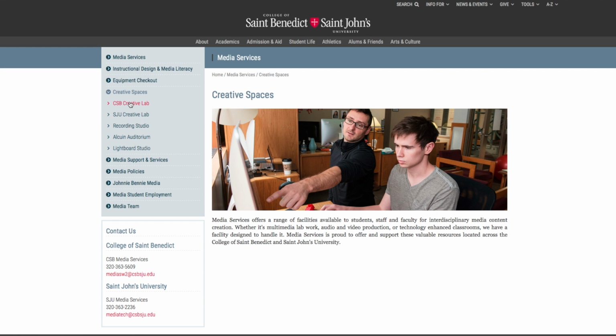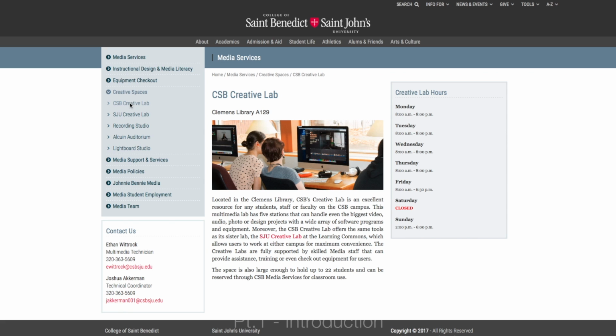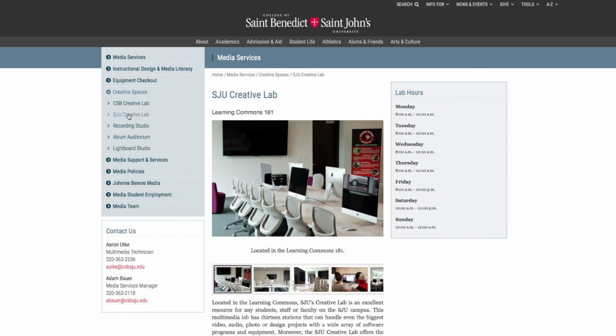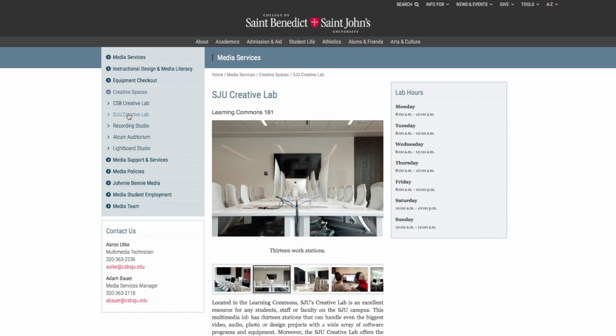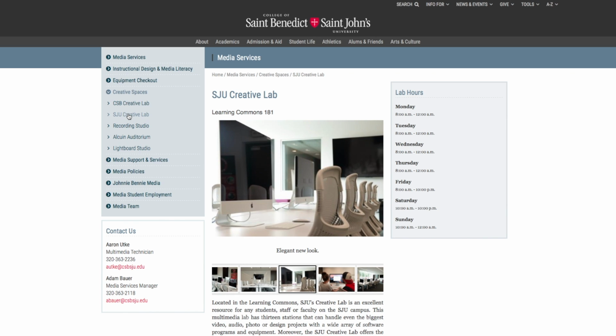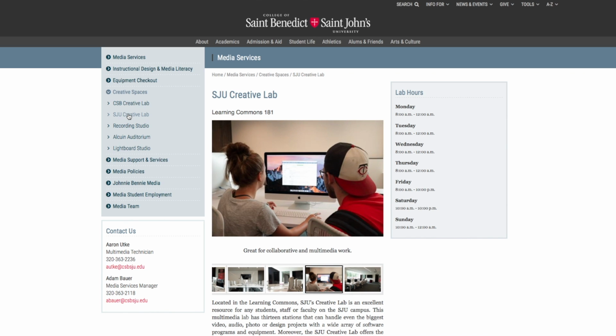Both campuses have spaces in the libraries. At St. Ben's, it's the Creative Lab. At St. John's, it's in the Learning Commons Lab. These spaces are outfitted with iMacs that have Final Cut, Adobe Premiere, iMovie, a lot of options for you when it comes to working with multimedia. The one that we especially are able to support is Final Cut 10.